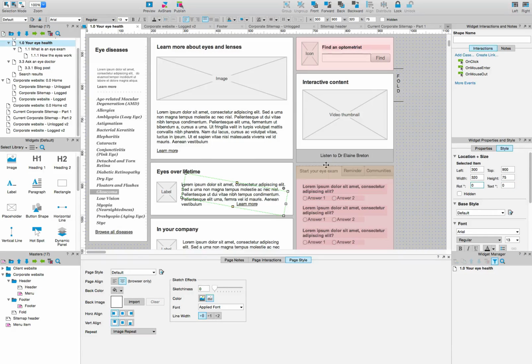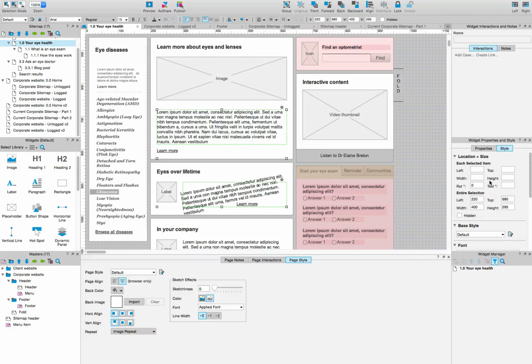Now, look at what happens if you select two or more widgets. This section divides itself in two parts. The upper part lets you modify each widget individually, whereas the lower part has an effect on all the widgets at the same time.